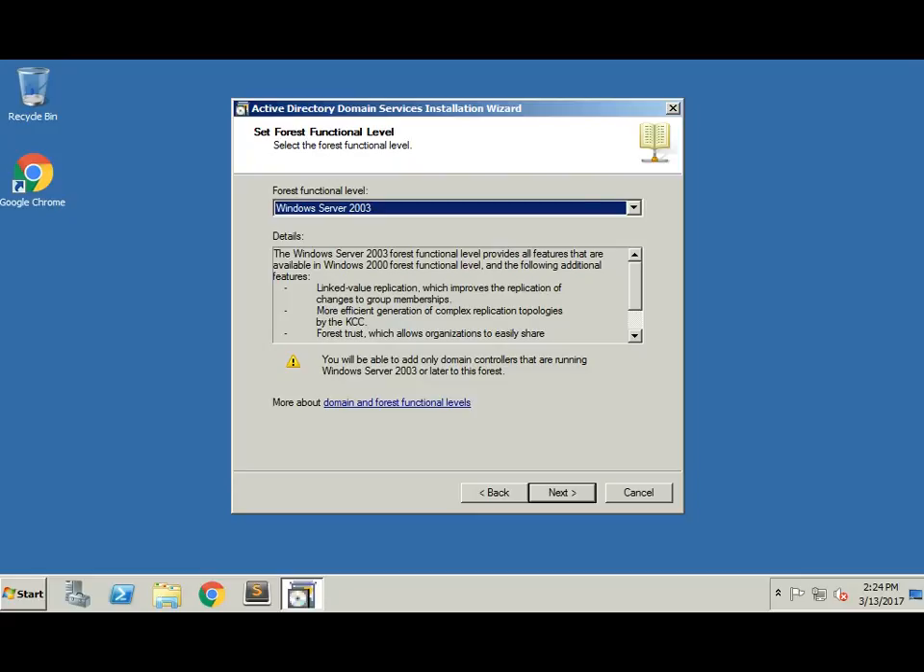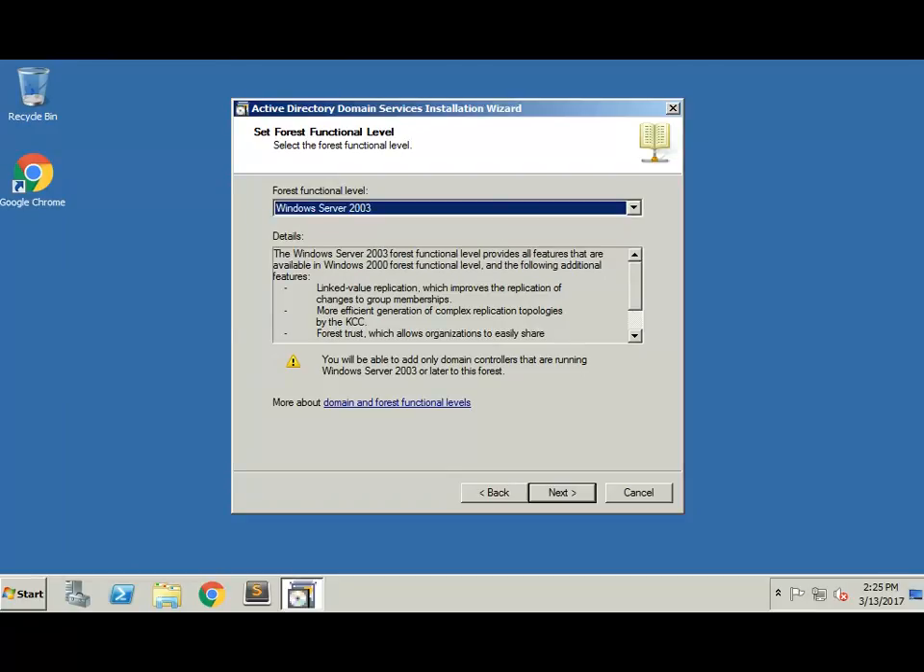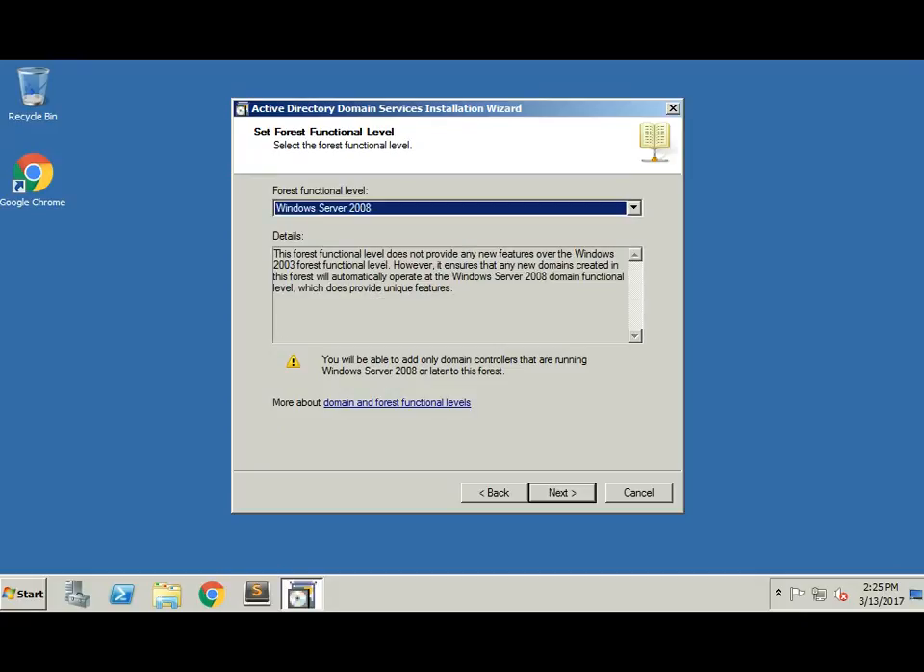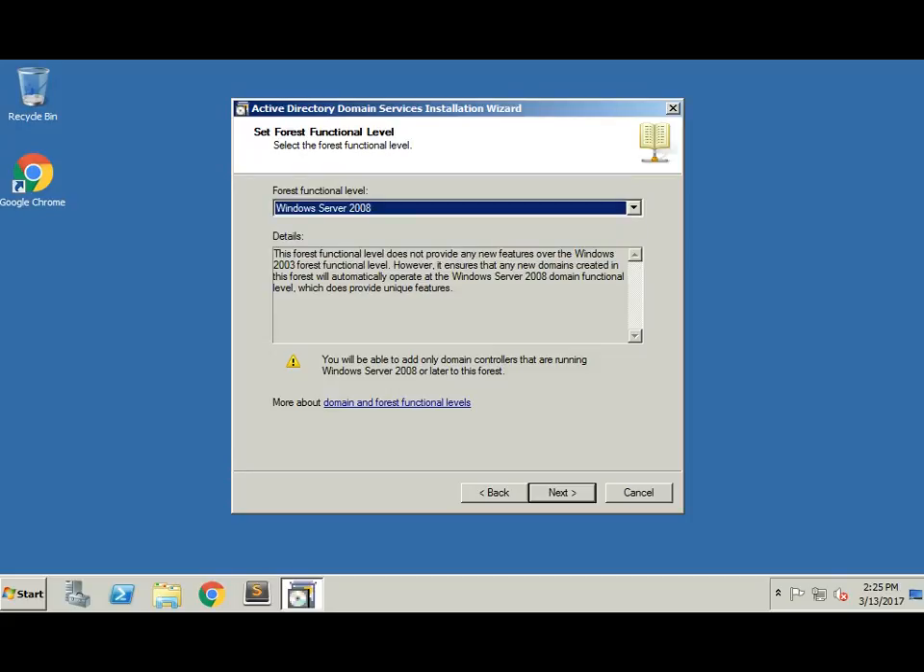Alright, so this forest function level right here, this is a 2008 machine. Let's say that we want to add a Windows 2003 server as another domain controller on our network. Then we'd want to set our function level to 2003. If we set it to 2008 and we do want to run a 2003 machine, it will not allow us to. You can also choose between 2008 and 2008 R2. For this one, I'm going to make it 2008, that way I don't have to have a 2008 R2 machine as well. So let's make it 2008 for our purposes.